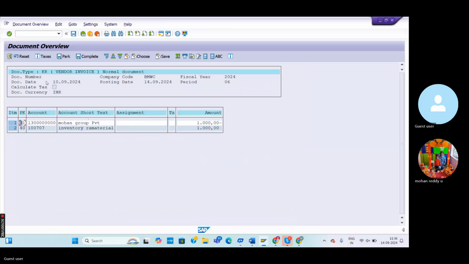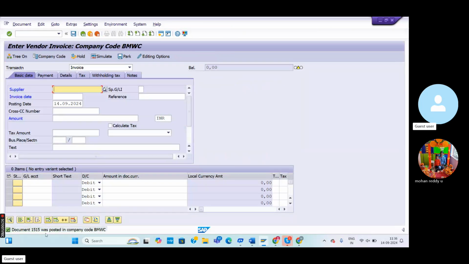Here you can check company code BMWC, fiscal year 2024, period 6, and currency. Then click on the Save button. Then automatically the invoice will be saved. So document 1515 was saved, right?